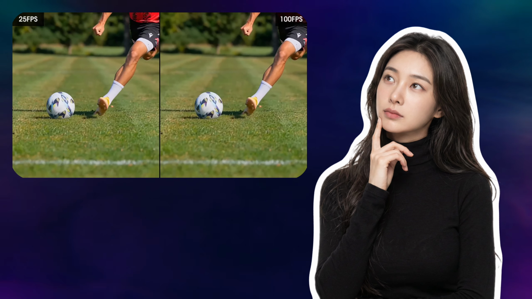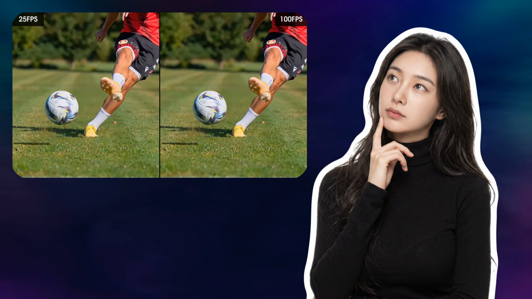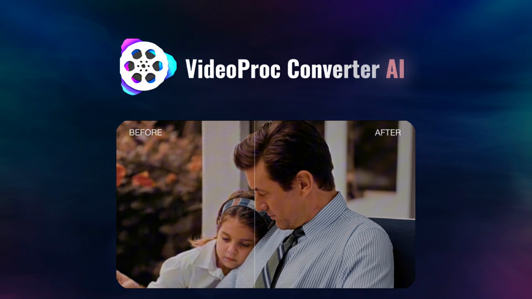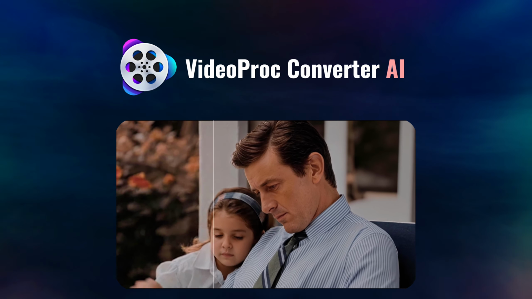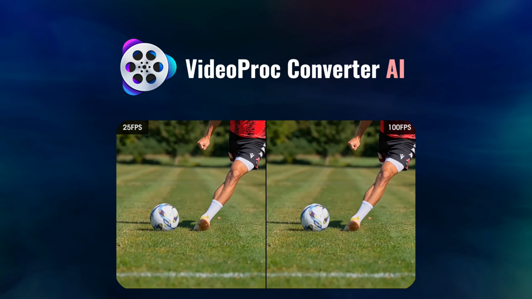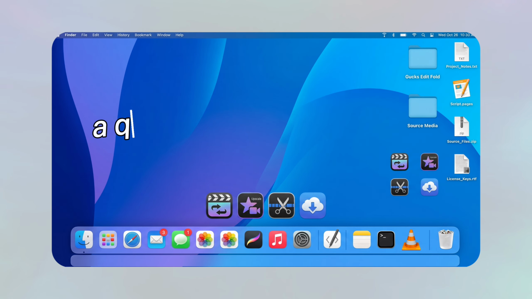So how difficult is it to create results like these? Today, I am testing VideoProc Converter AI and showing you exactly how to enhance low-quality videos and photos step by step. But first, a quick question.